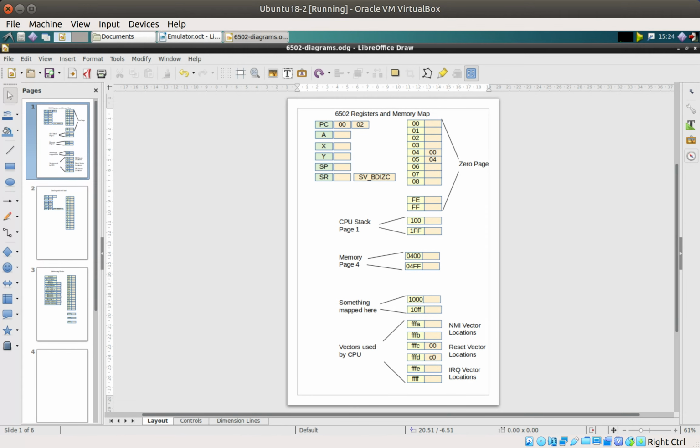Okay, that's pretty much it for this first video. We'll move on to the next video and we'll talk about the actual stack within the 6502.